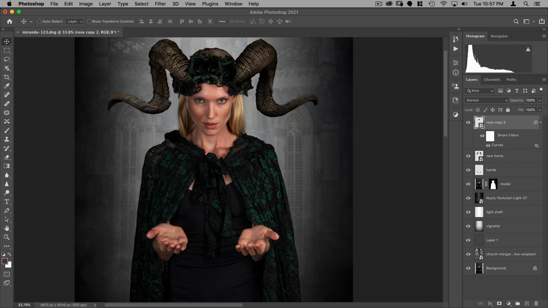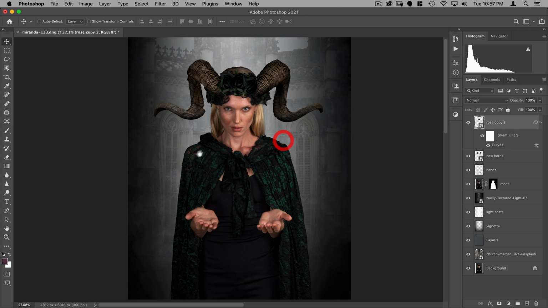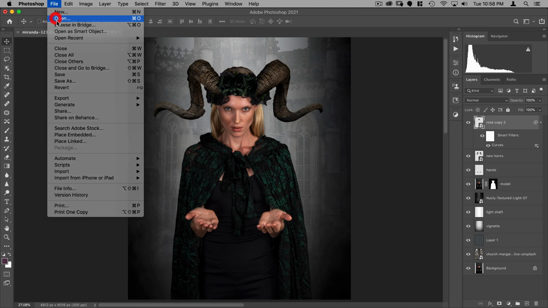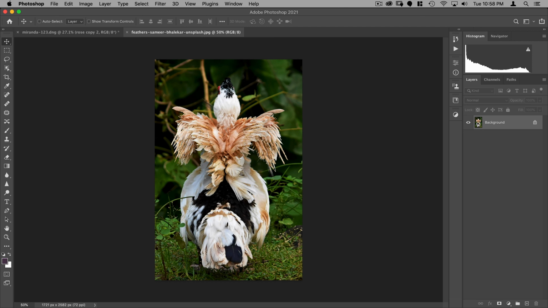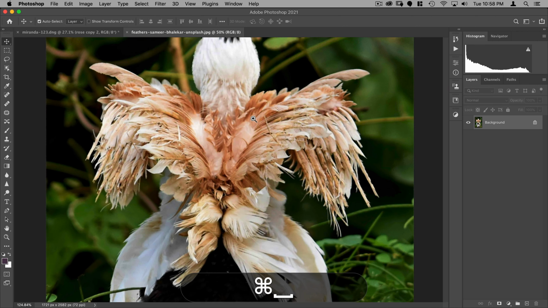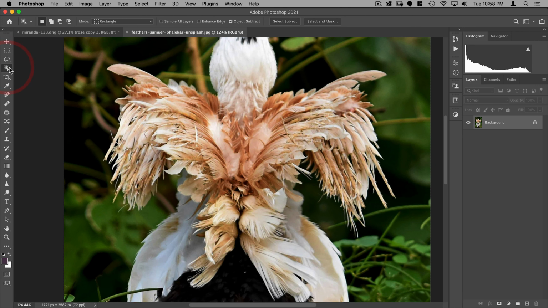Okay, next we're going to add some shoulder pieces here, kind of make her look a little bit less petite. So let's go to File, Open, and we're going to open this feathers JPEG. This is, I guess it's the back of a turkey, I think. But we're going to use these as her shoulder pieces. So again, first thing we're going to do is select them. So we're going to use the Object Selection tool here again, and just select right around these feathers like this.